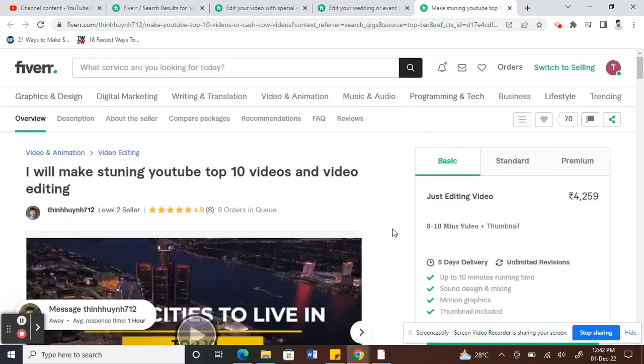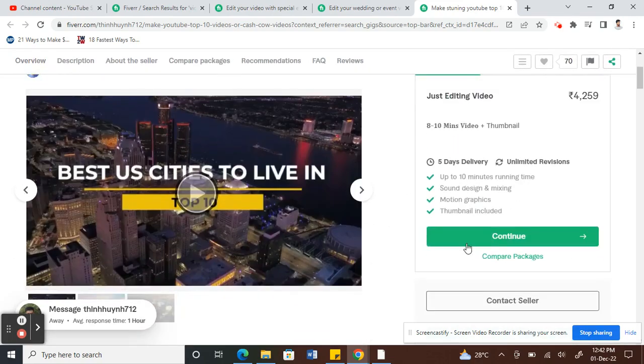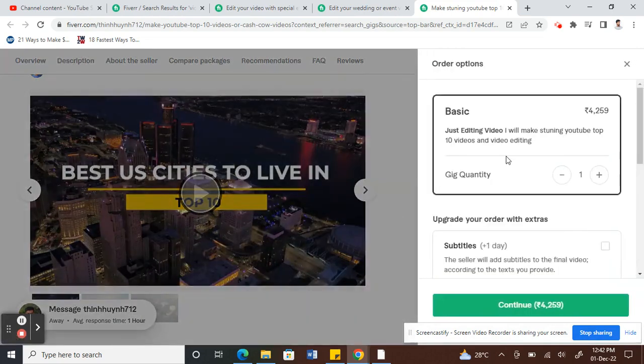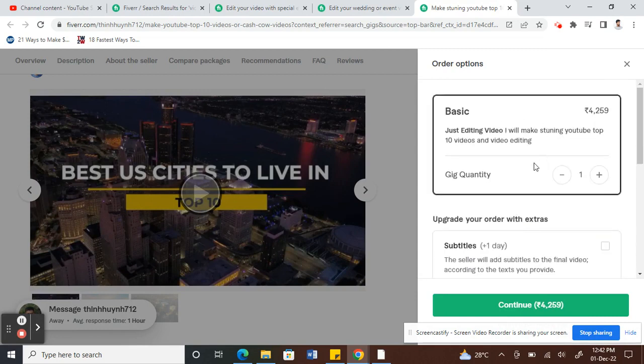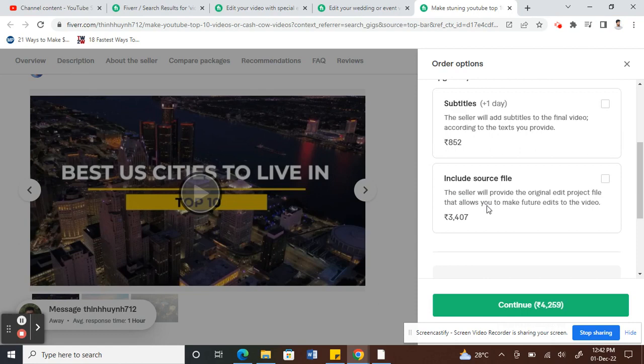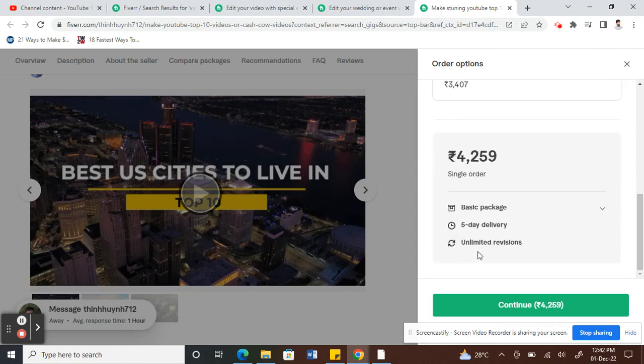Once you have made up your mind, all you can do is click on this continue. And then here, it's going to ask you about the things that you're going to buy. It's going to show a confirmation of what you're buying and the price, all those things. All you have to do is click on continue and proceed to the payment page. If you click on continue, it will go to the payment page.